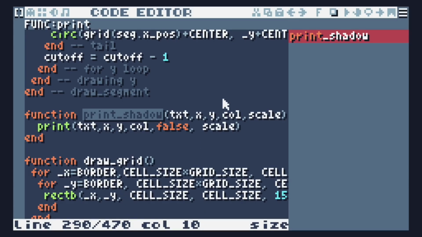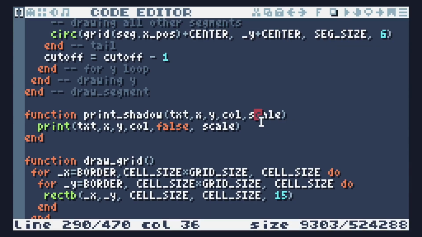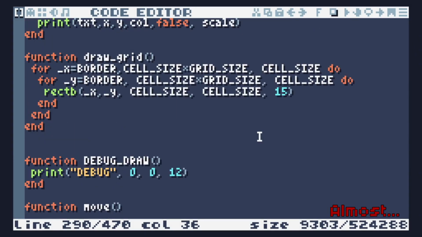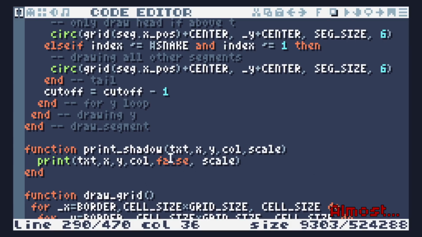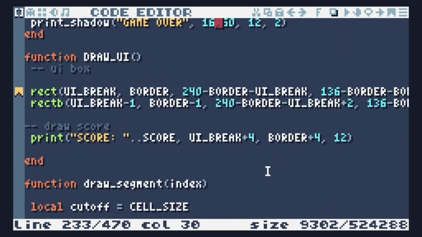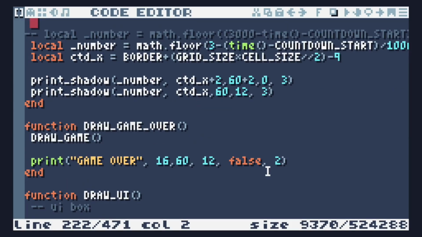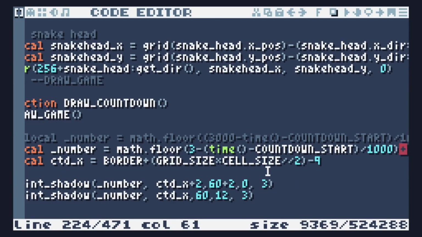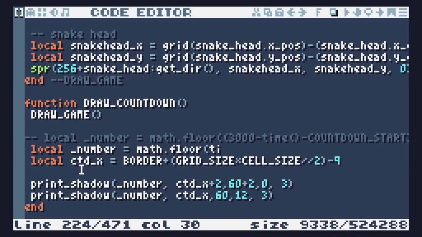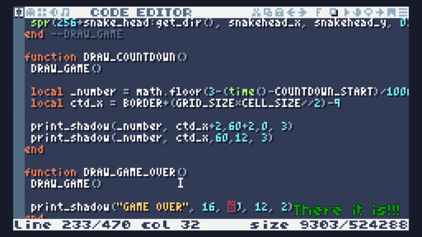Print shadow, text X, Y, color scale. Wait a second, where is my second line in print shadow that actually prints the shadow? Did I accidentally remove that? Let me quickly back up, before I fixed all of this stuff. Oh, because I'm calling print shadow twice to do what I wanted to do. I'm being an idiot. Okay.